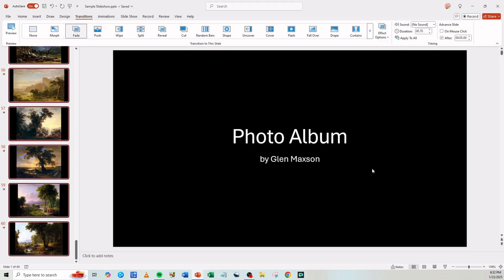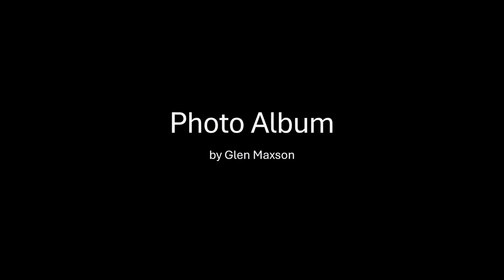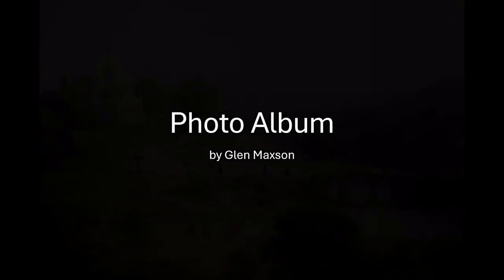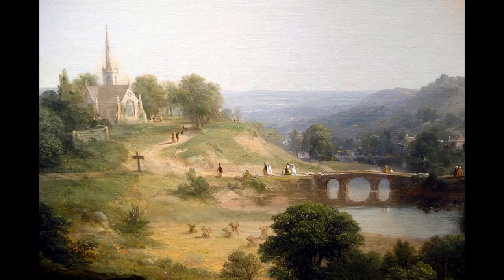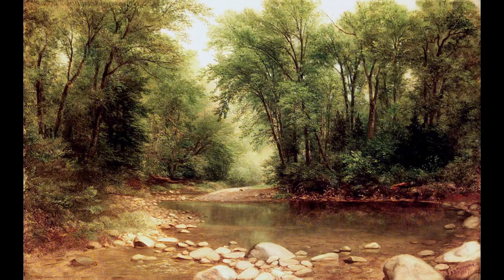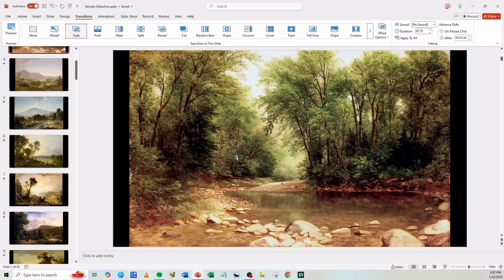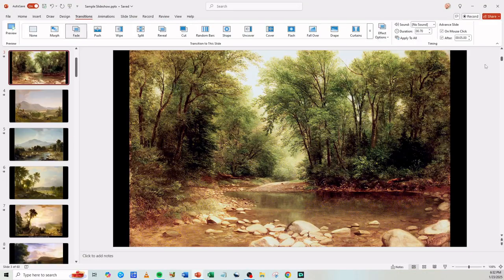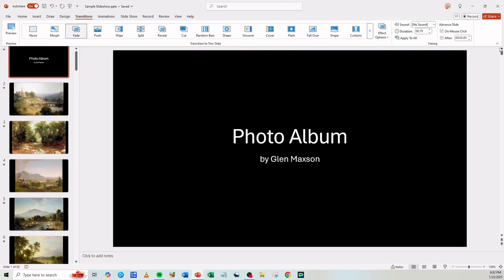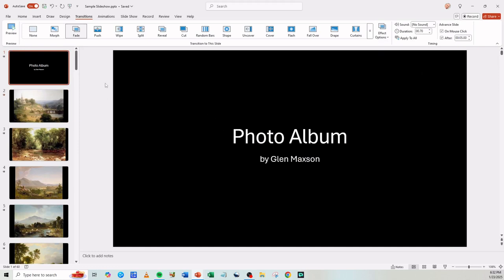All right, so now when I go into slideshow mode, I don't have to control it at all. After 5 seconds, it's going to automatically transition from one slide to the next. Just like that. I'm not touching anything. Okay. After 5 seconds, it'll go through, and that's the way you automate the slide advancing.